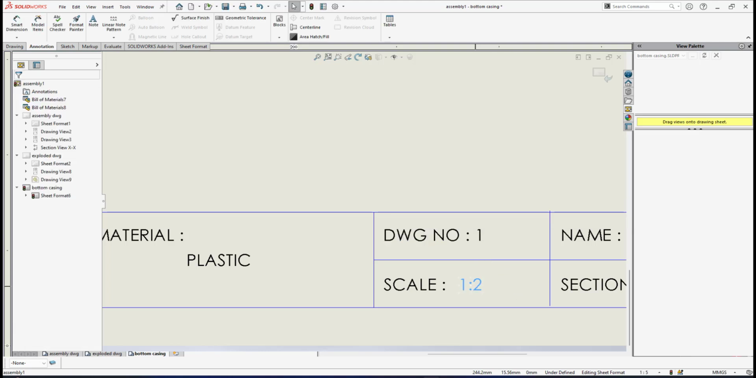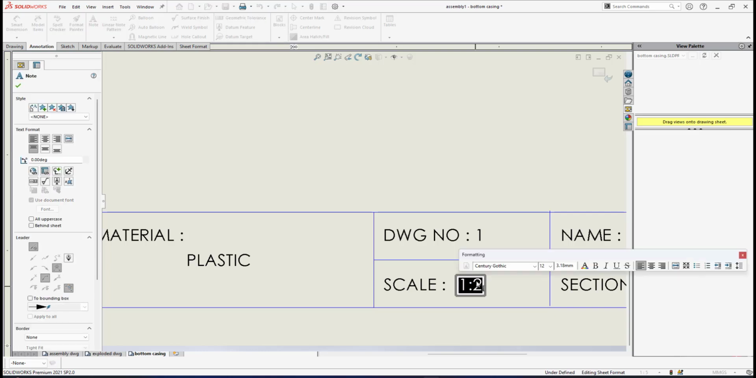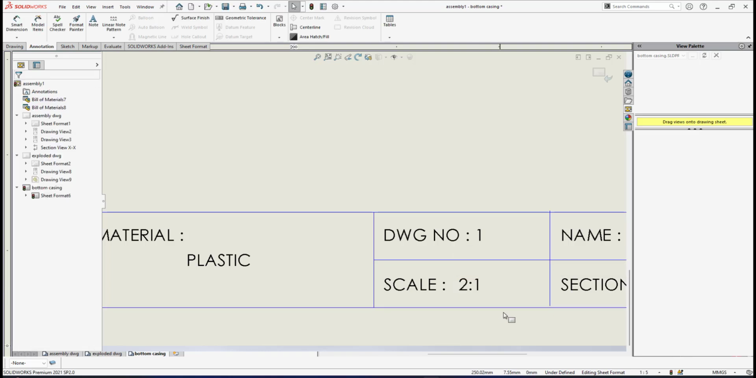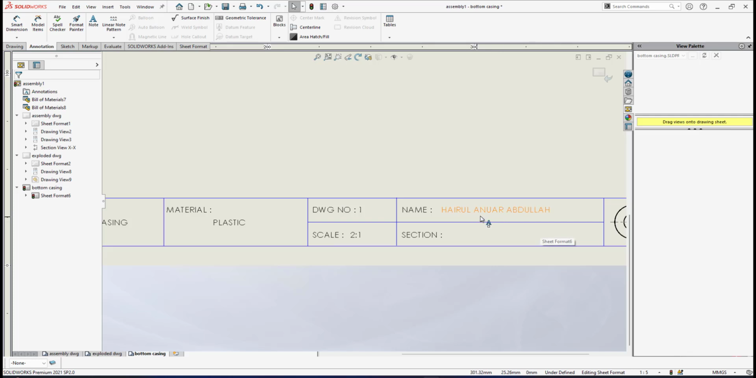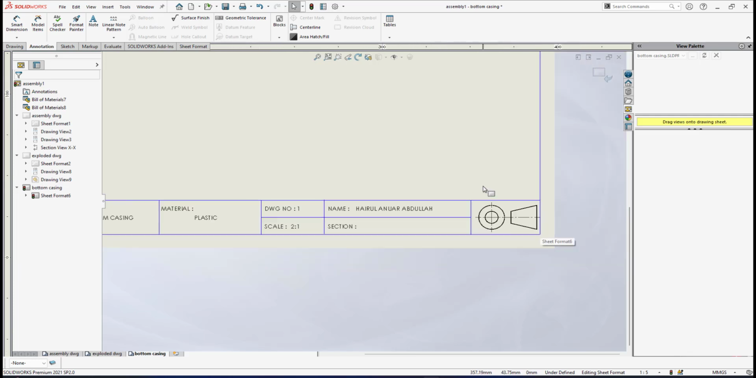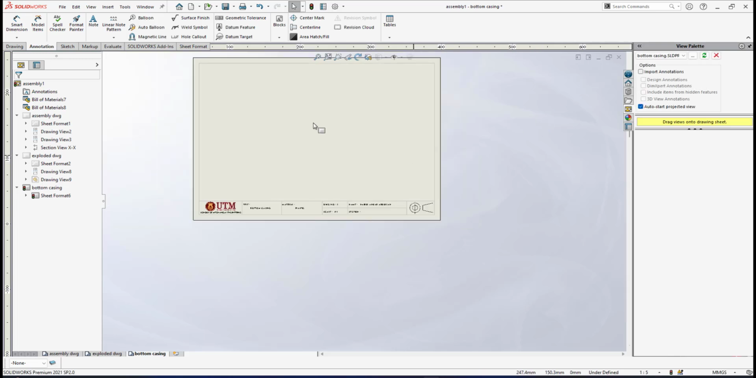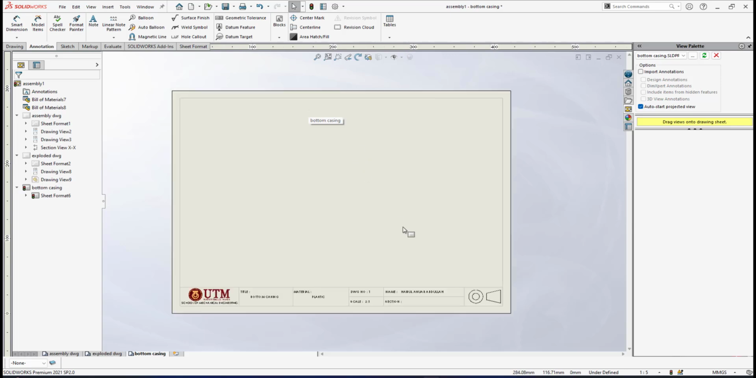And the scale I found out is not 1 to 1. So for the bottom casing, I will magnify it to 2 times bigger. So the scale will be 2 to 1. Make sure everything here is completed: your name, which section you are in, and so on. Alright, I will exit this edit sheet format, and now I'm back in drawing mode.